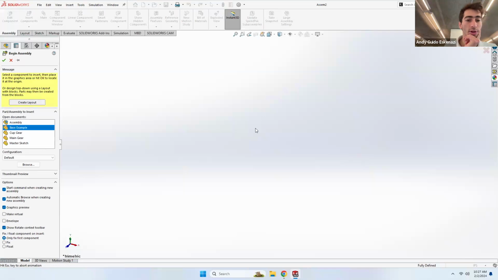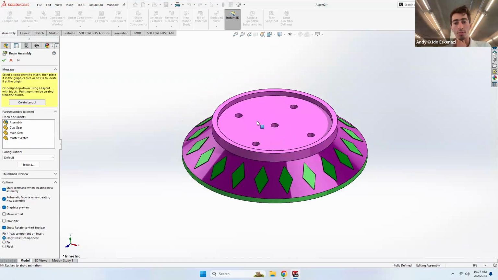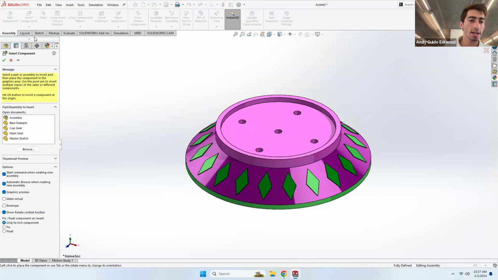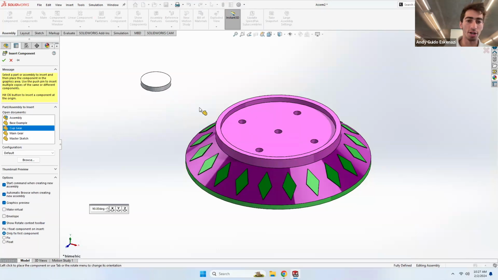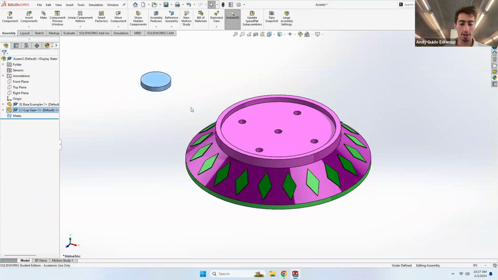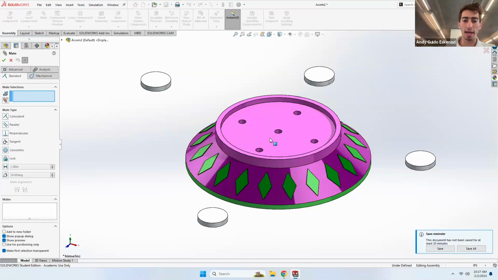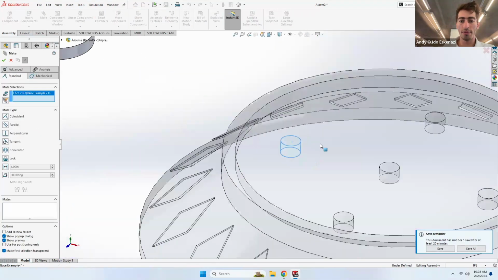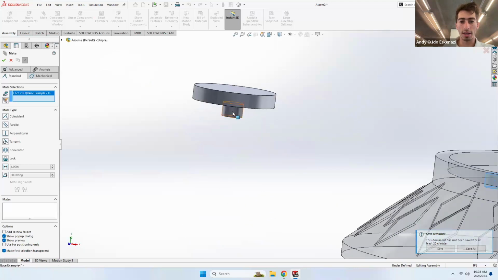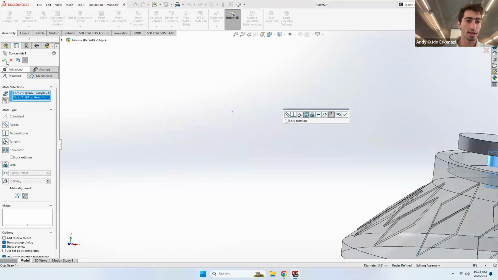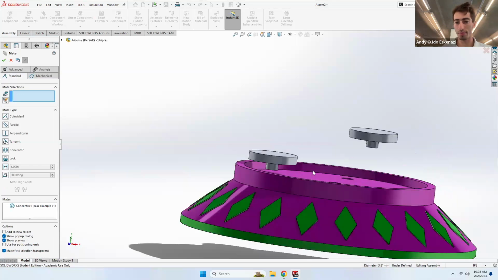Well, I'll start with the base example, right? Which is the part that you guys just made. And then I'm gonna insert components and I'll insert the cap gear, which is this one right there. So I'll do Control C and I will create Control B for this, very good. And now the mates that I'm gonna use is I'm gonna click in mate and I'm gonna click in this face and I'm gonna click in that face and I'll make those two concentric.